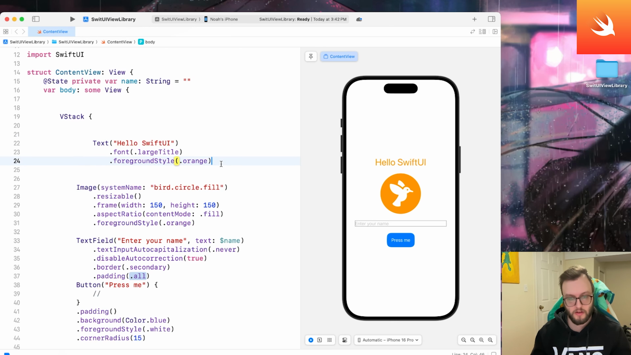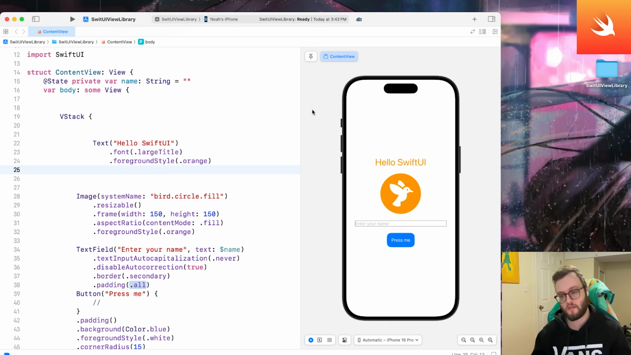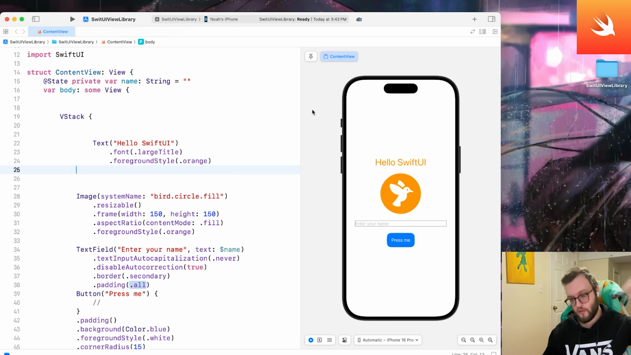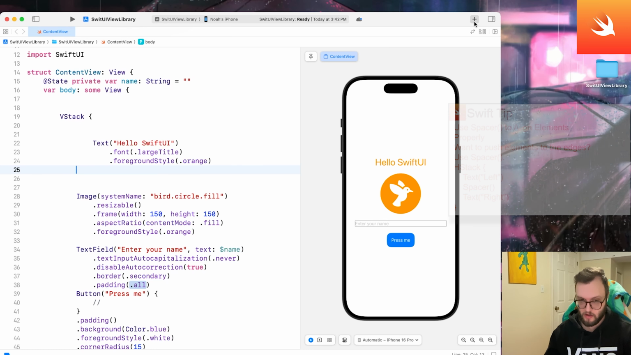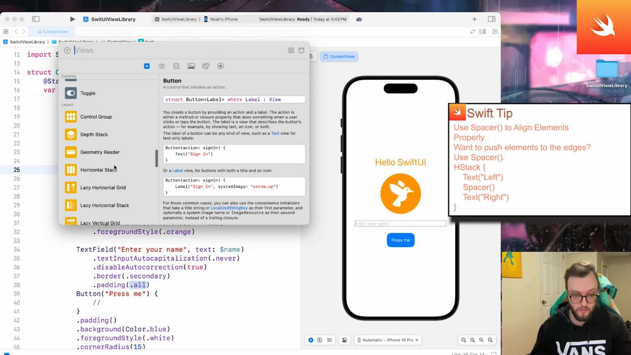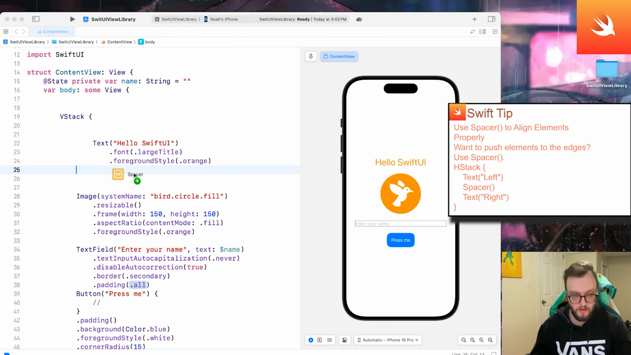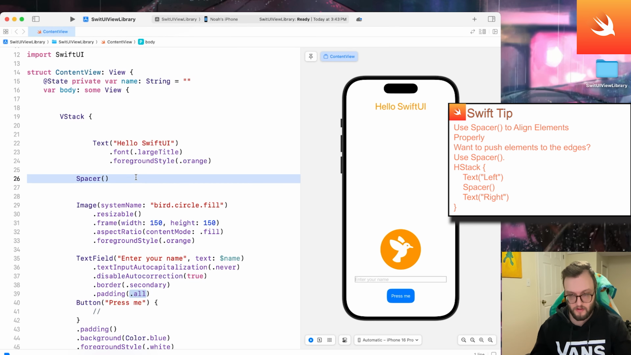The next thing we can explore are spacers. So spacers allow us to push things all the way to the top or all the way to the bottom, depending on where we put them. Within our views, actually, because I was talking about this earlier, because it's something that deals with layout, we can drag and drop that there. So let's see what happens.